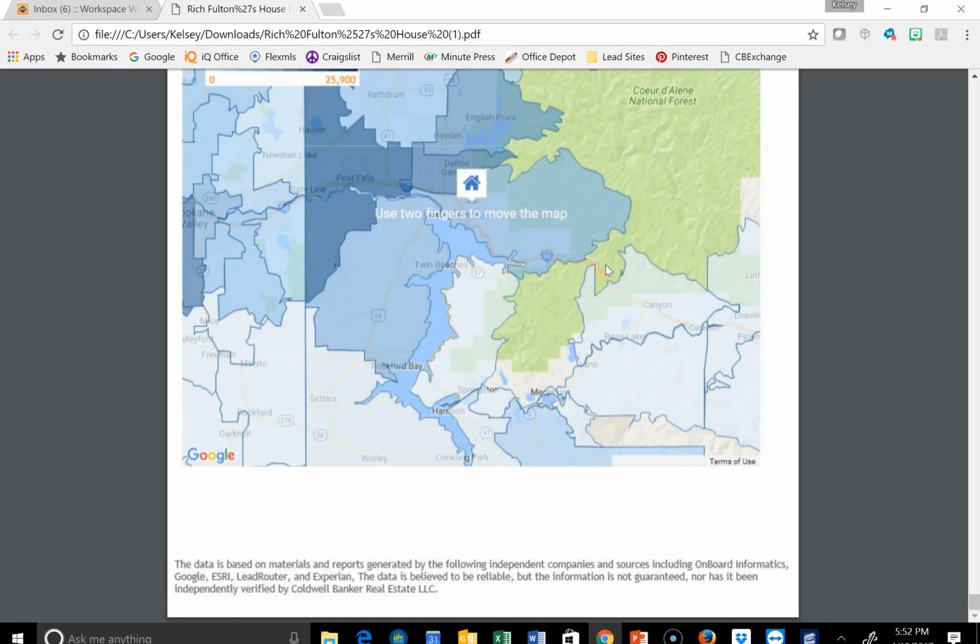So that is a little bit more about CBx. I hope you have a chance to use it and really utilize it in a way that it helps your business. This is a game changer. This changes the conversation, and this is a piece of technology that only Coldwell Banker agents have.